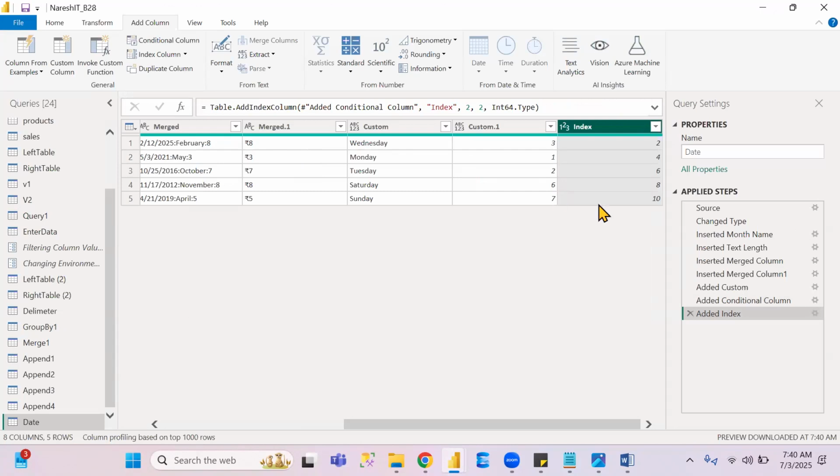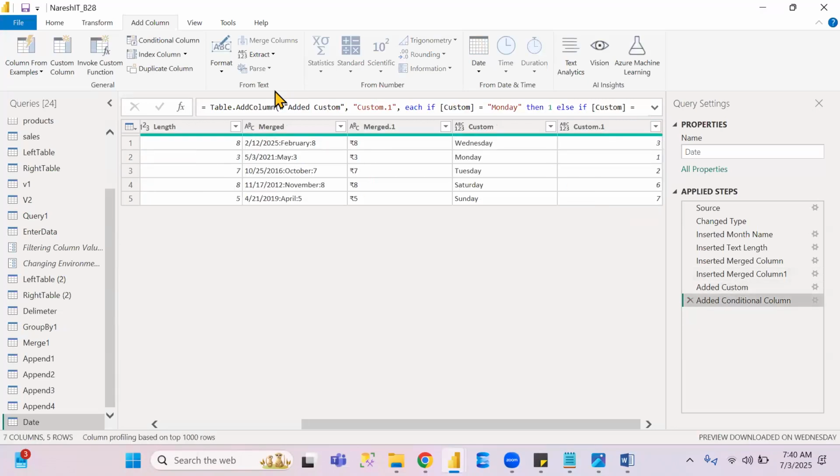So this is about index column. Understand clearly or not? Any doubts in this one? Next one is duplicate. See here, there is an option called duplicate. What is duplicate column?